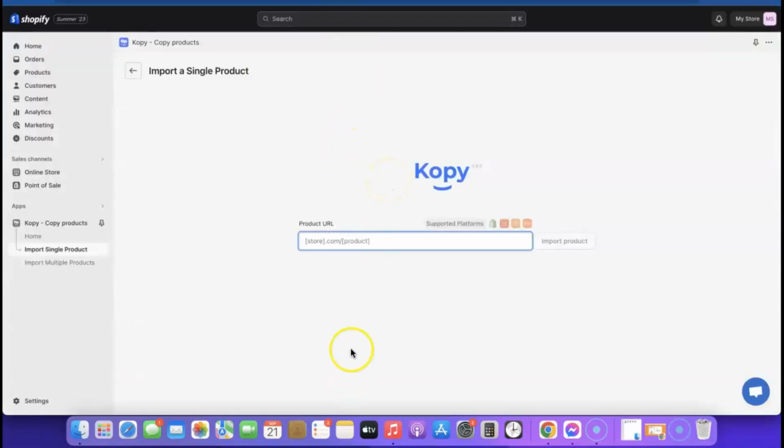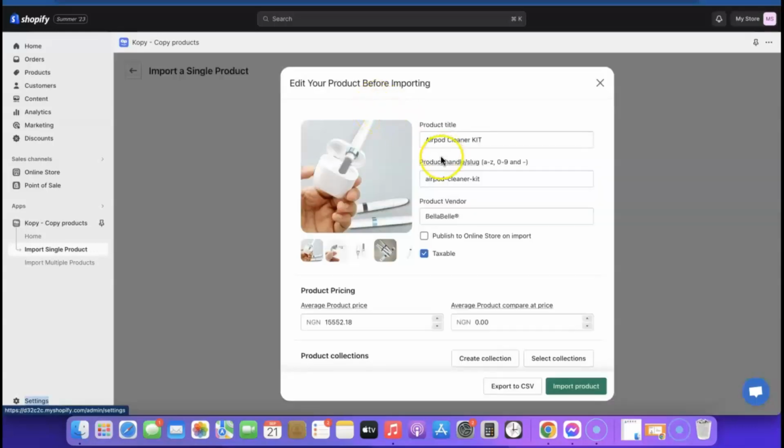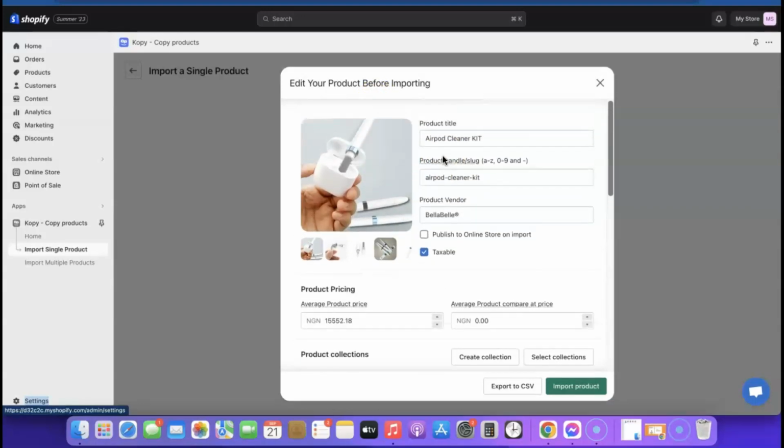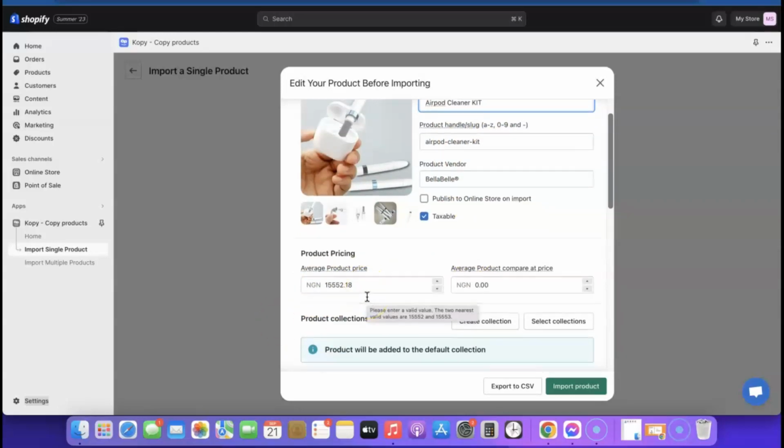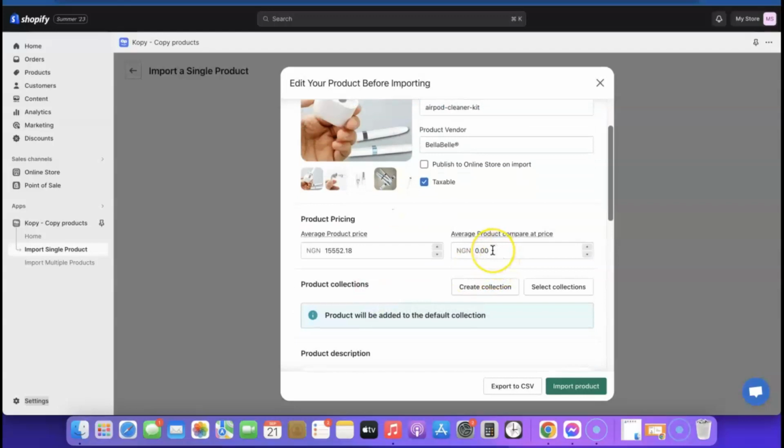What you want to do here is enter the URL of the product you want to copy. After that, just click on import and it's going to import the product. You want to check the product before you import it. If you want to change the title of the product, you can change it here. If you want to change the product URL, you can also do that here. If you want to adjust the pricing, come over here, then adjust the pricing. If you also want to compare the pricing, you can add a higher price, then it's going to make this the sale price.